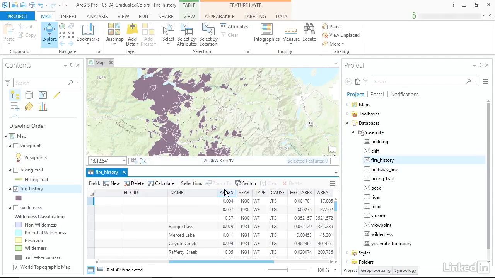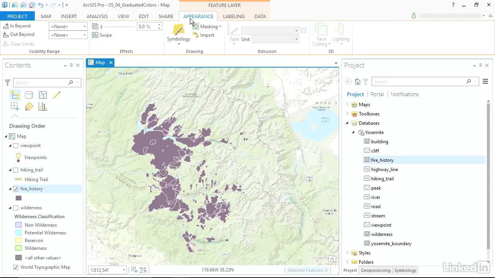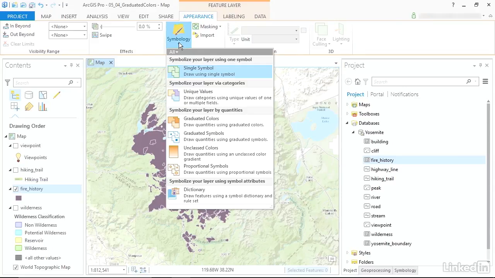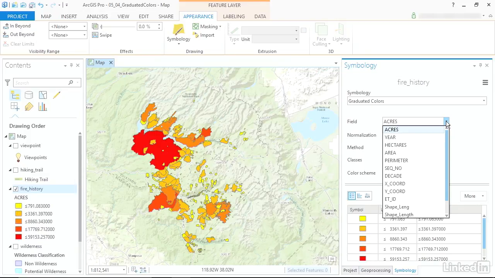Now that we know what field from the attribute table we want to use, we can go ahead and close the attribute table, then visit the Appearance pane on the ribbon, and from the Symbology drop-down menu, I'm going to choose Graduated Colors. That'll allow us to draw quantities using graduated colors. That'll open up the Symbology pane on the right side of the interface, and it's already selected the field acres from the list. If you need to change which field it's pulling out of the attribute table, though, you can just use the drop-down menu and choose a different field.